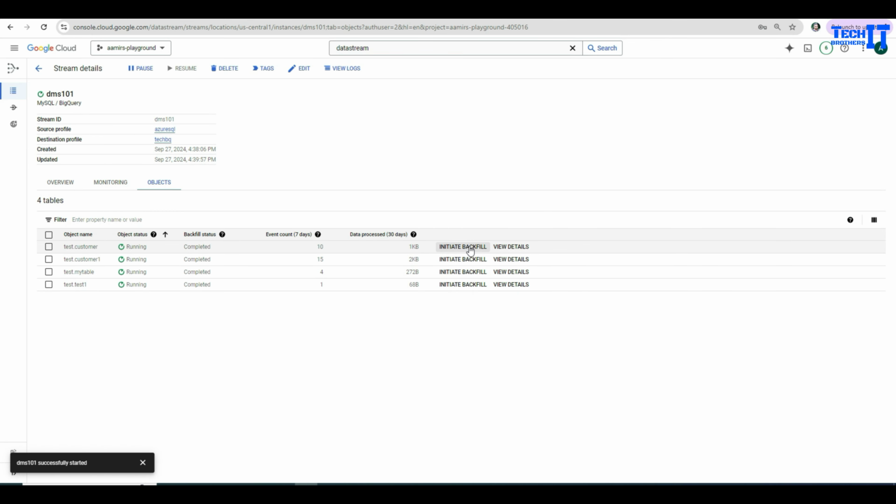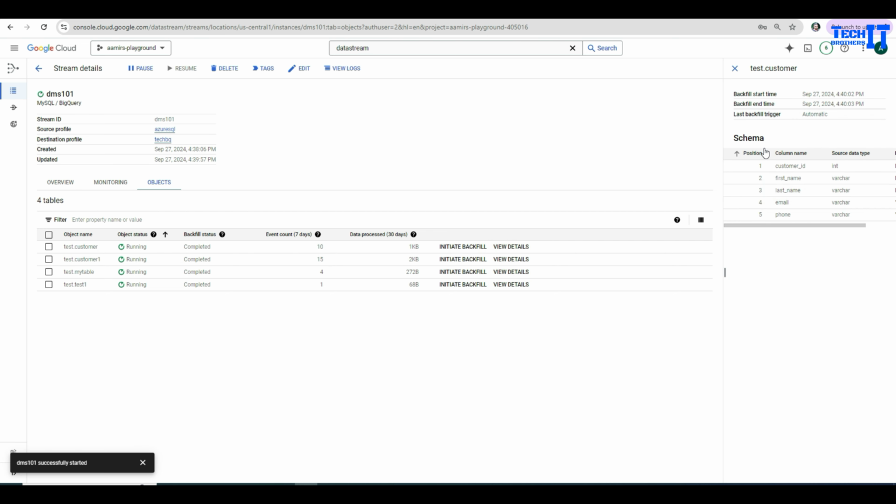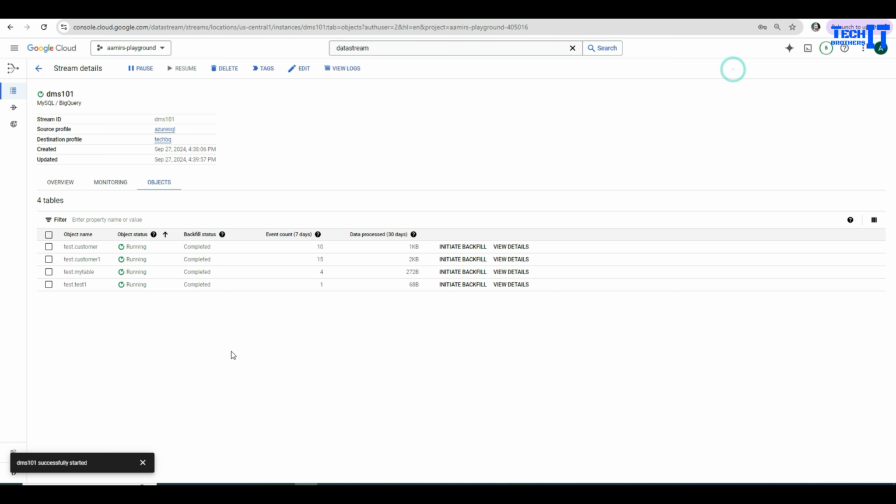You can always initiate a backfill from here in case something goes wrong and you want to do the backfill. You can come here and do it. Also you can see the details of your table and schema. So that is showing you backfill, last backfill, trigger, automatic, and then this is the list of the columns. It's still running. Once it's done, it's going to say completed. Then we will be able to see.